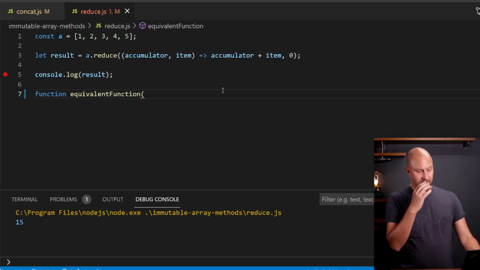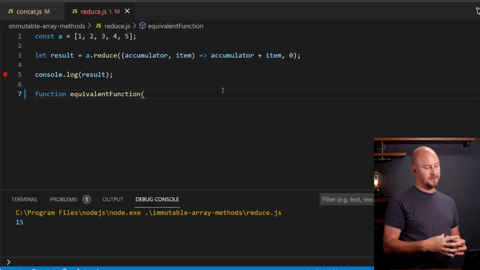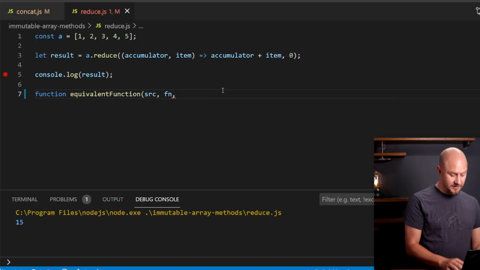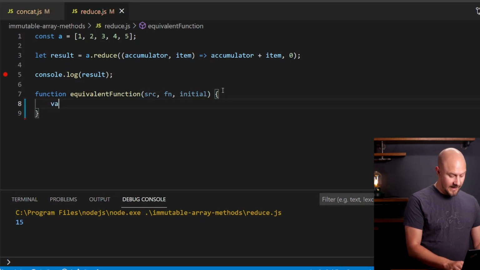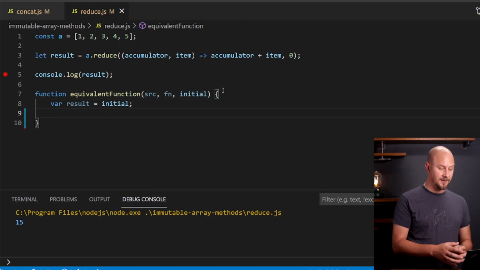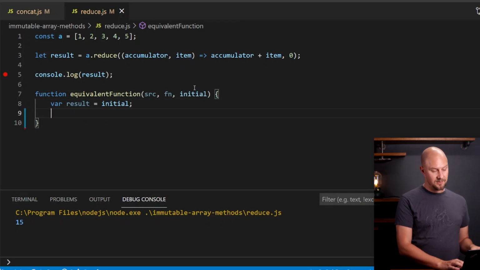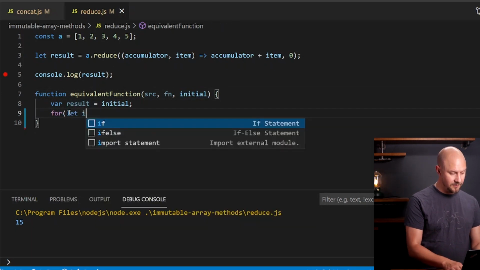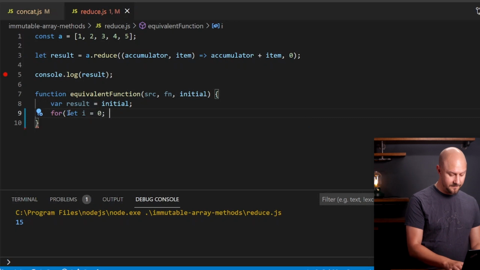And I will show you exactly how we can do this reduce function with procedural logic, okay? So we'll take the source, we'll take the function, and then we'll take the initial value. And then we'll have a result, which is an accumulator, and we're going to initialize that to the initial value. So in our example above, the initial value is 0, and so the result starts as 0. And then what we do is we loop through our source array.